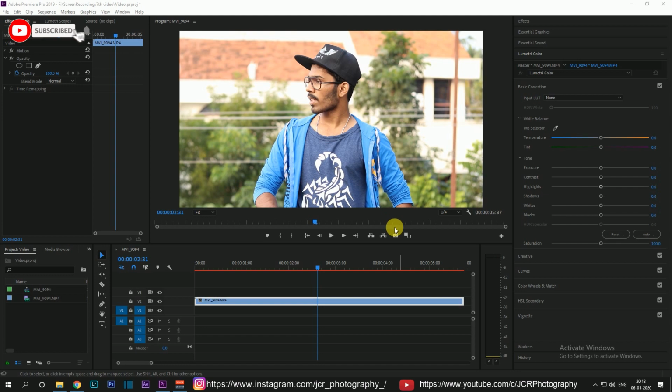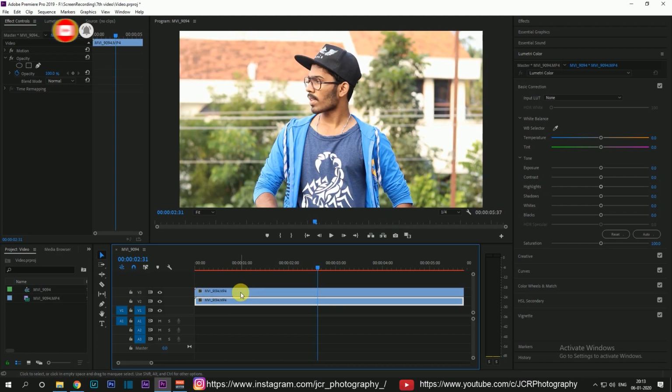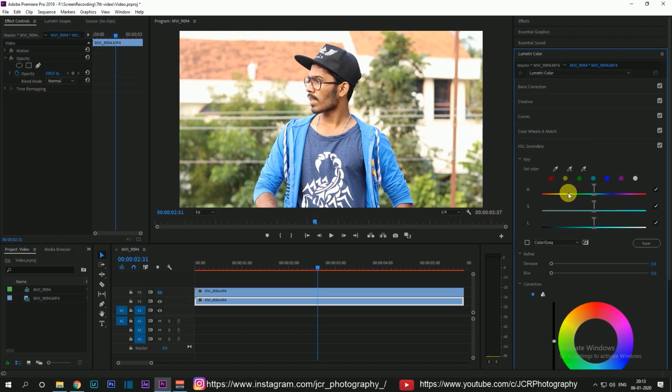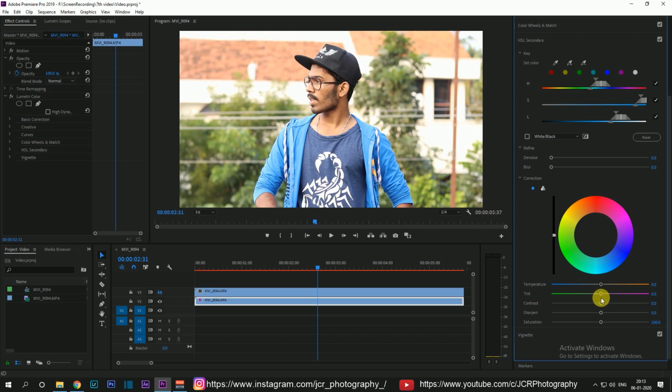First of all, we want to duplicate this video, then turn off the top layer, select the bottom layer and go to HSL secondary. First we want to desaturate the blues and the greens in the background. First pick the blue color using this eyedropper tool, click on it and then scroll down. You can see a saturation now.